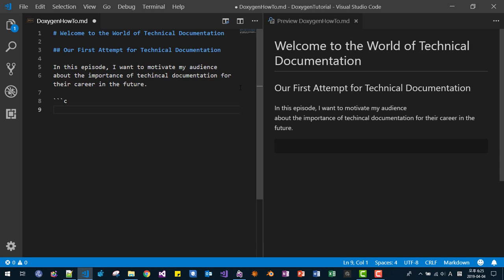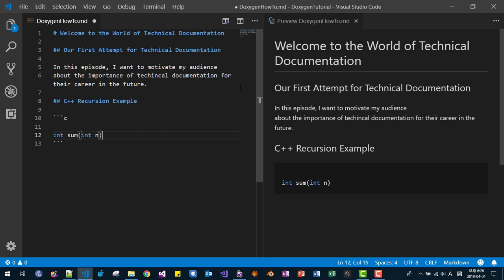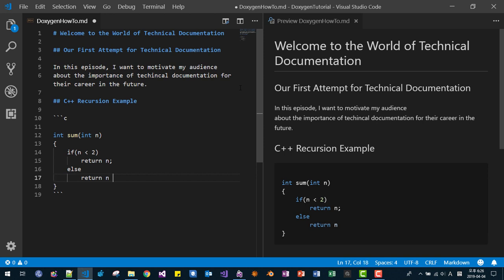See, this is a backtick. C recursion, C++ recursion example. int sum(int n) { if n less than 2, return n, else return n plus sum(n minus 1). } This is a typical example of a recursive function call.